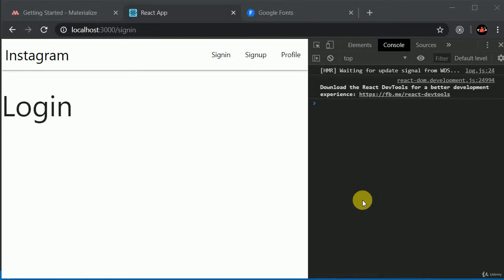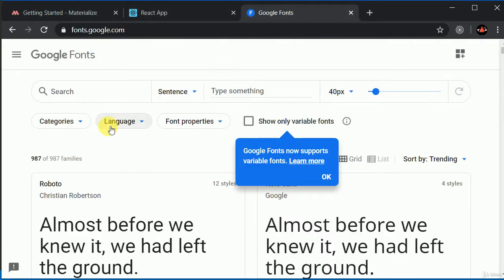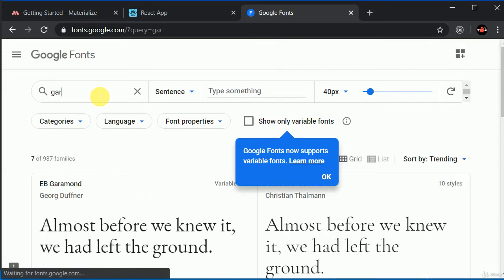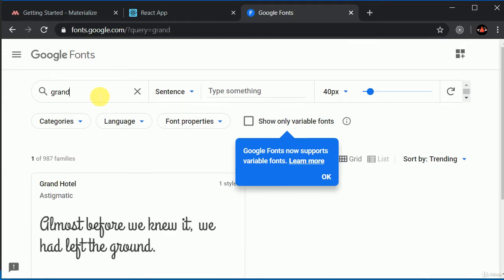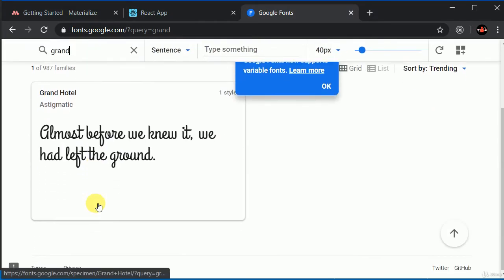So now let's start working on the sign in and sign up component maybe. But before working on that, I want to change the font of this Instagram. So I'll be using a font which actual Instagram has. So I am here on the Google Fonts, and here I'll search for Grand Hotel. Yeah, this one, right? So how can I use that?